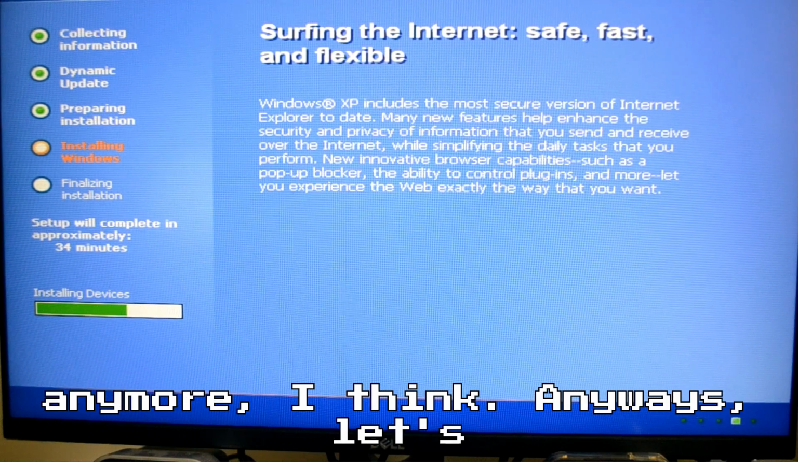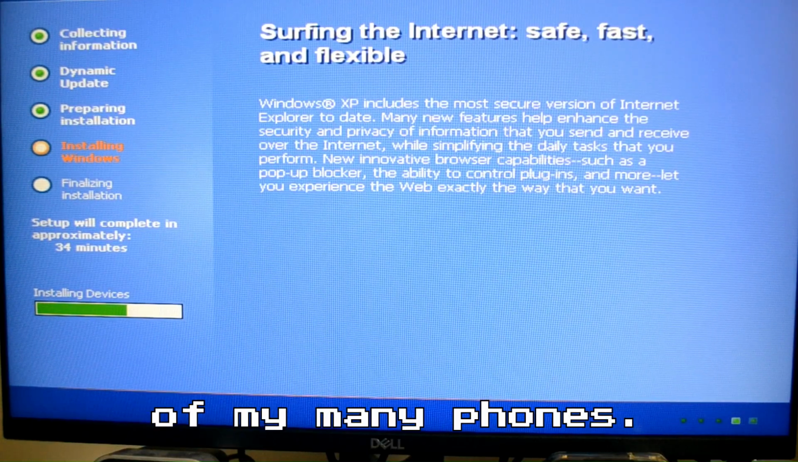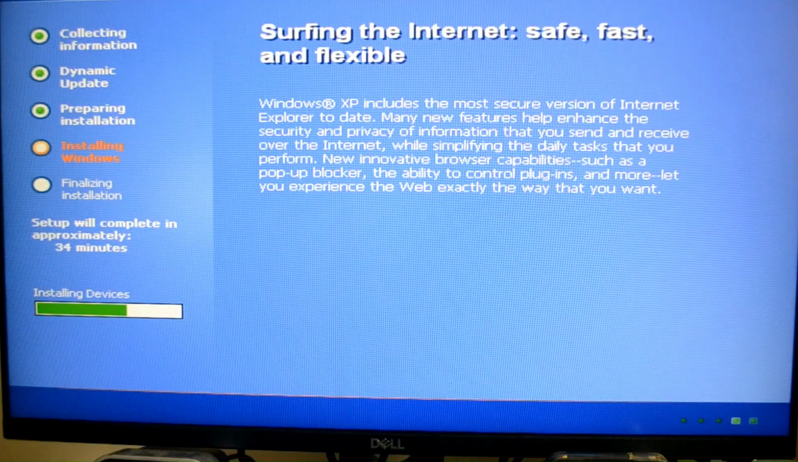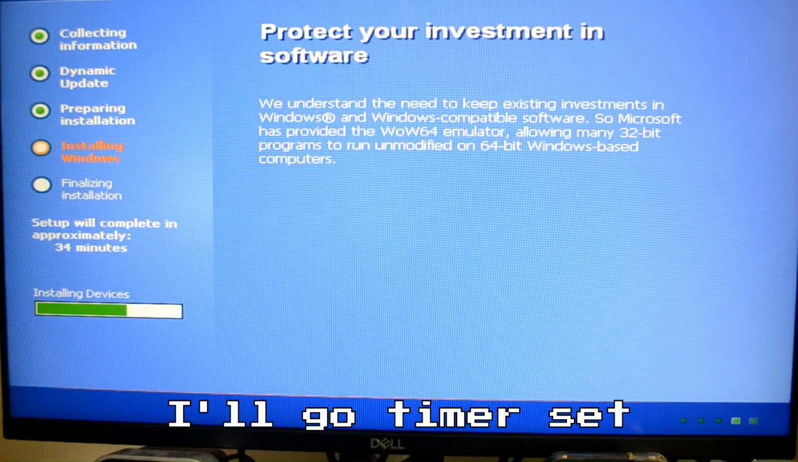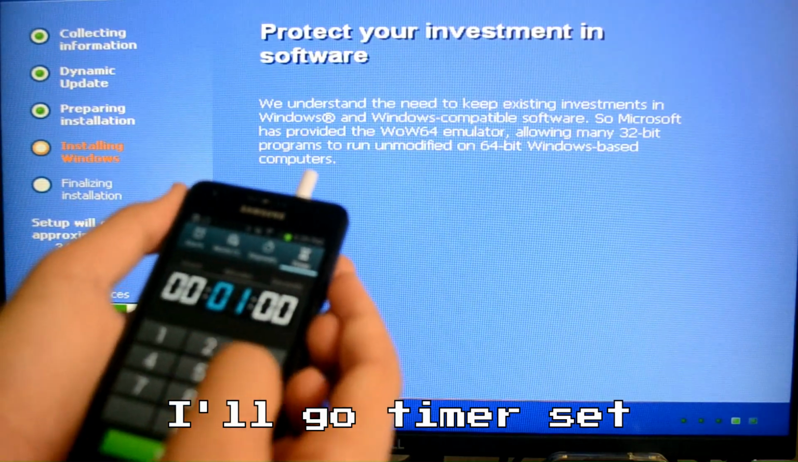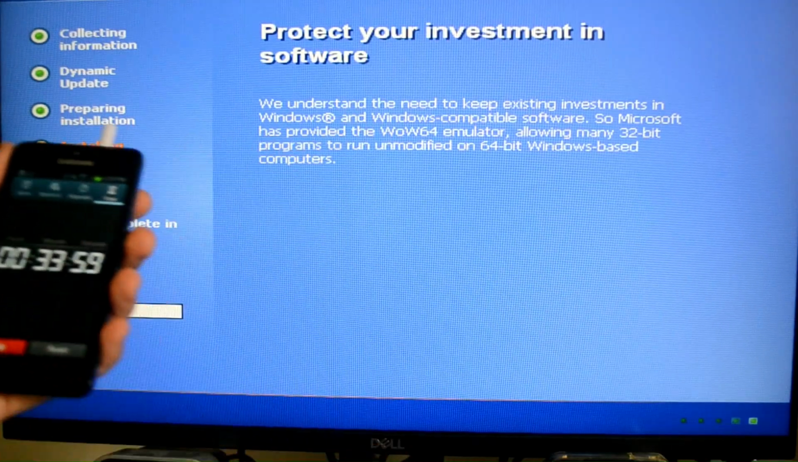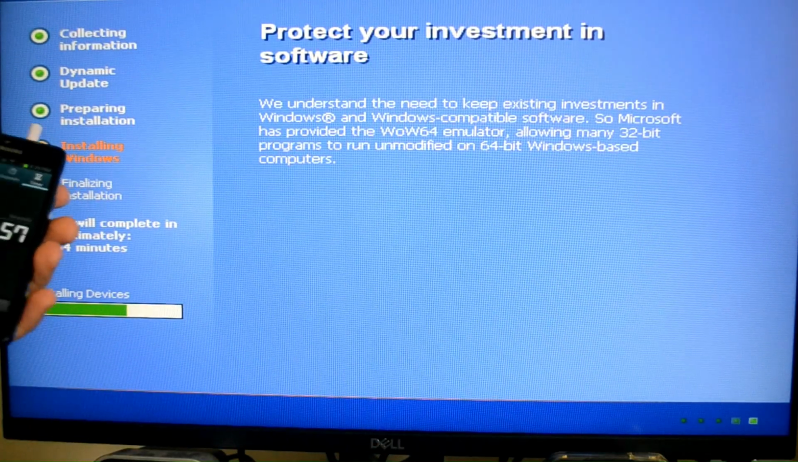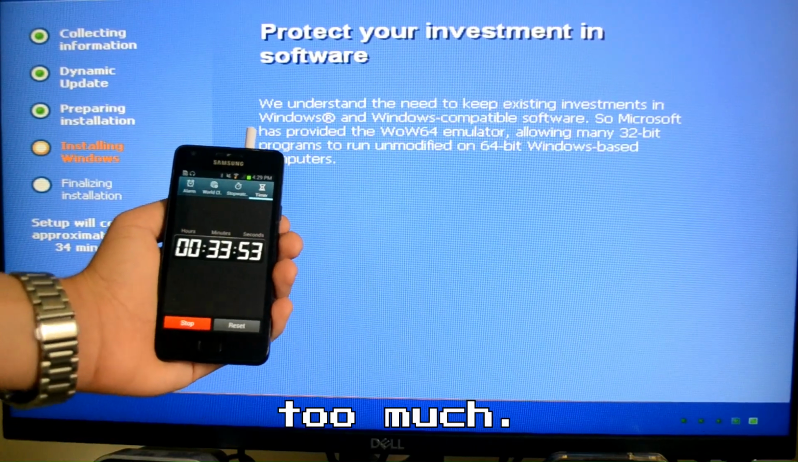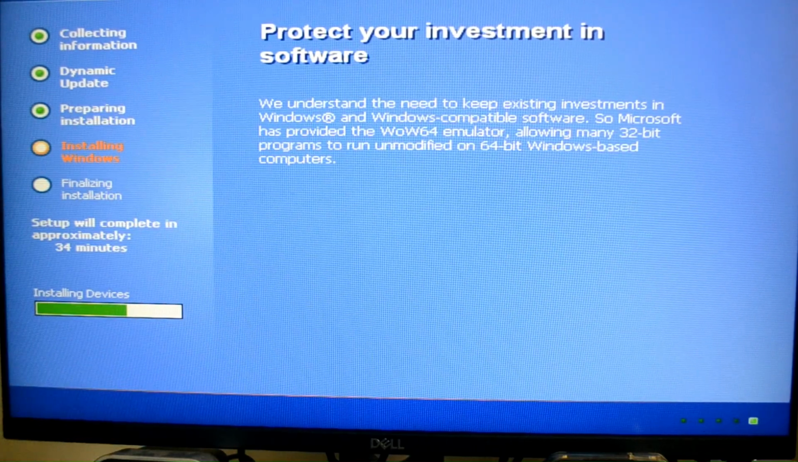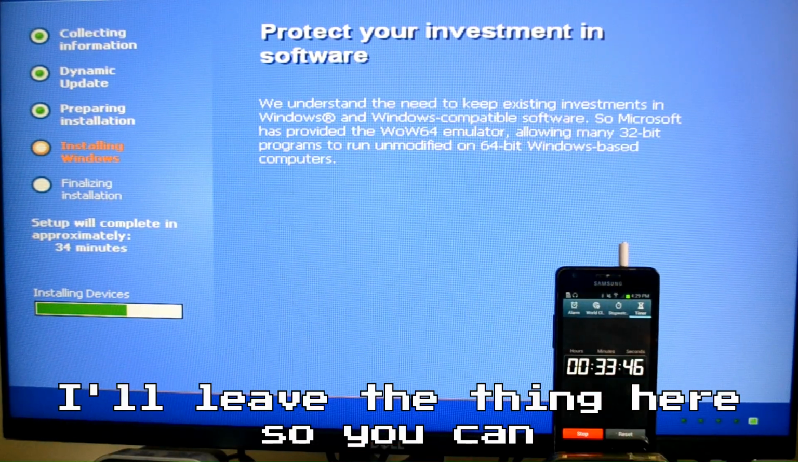I think. Anyways, let's go to the clock app on one of my many phones. This is Android 4. I'll go timer, set to 34 minutes, and start. Good. It's gonna be off by way too much. I'll leave the thing here so you can see.